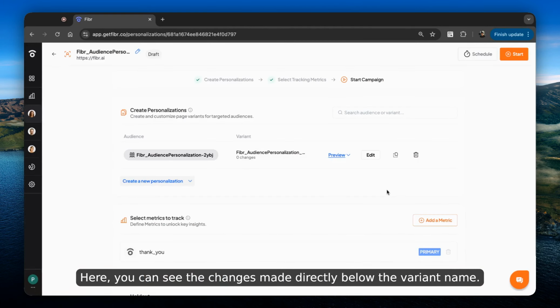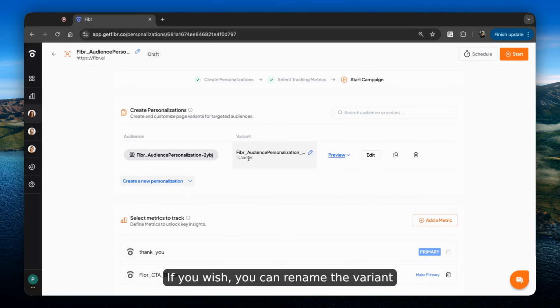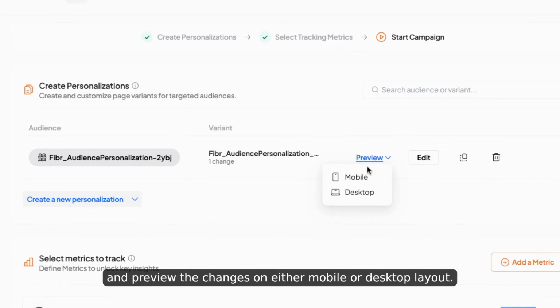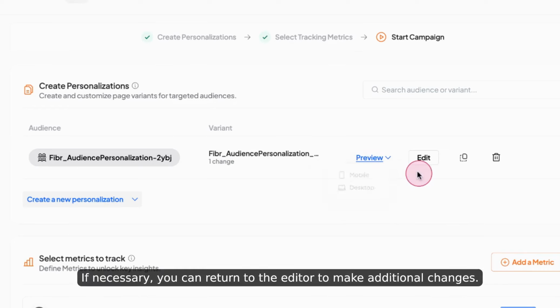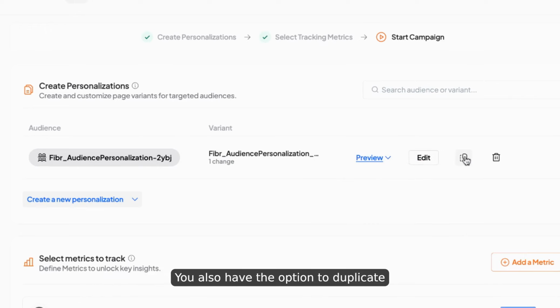Here, you can see the changes made directly below the variant name. If you wish, you can rename the variant and preview the changes on either mobile or desktop layout. If necessary, you can return to the editor to make additional changes. You also have the option to duplicate the same variant by clicking on this button. Should you decide a specific variant is no longer necessary, simply click the delete icon.